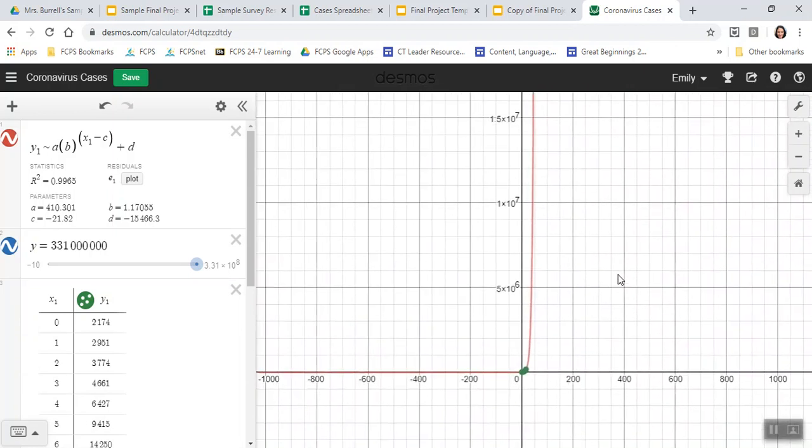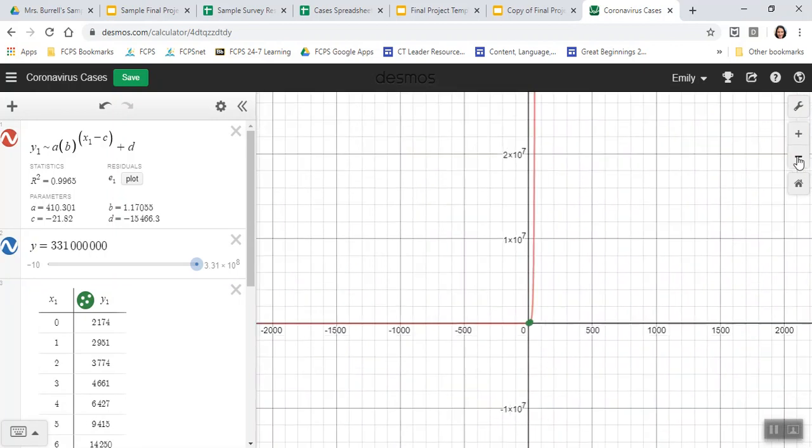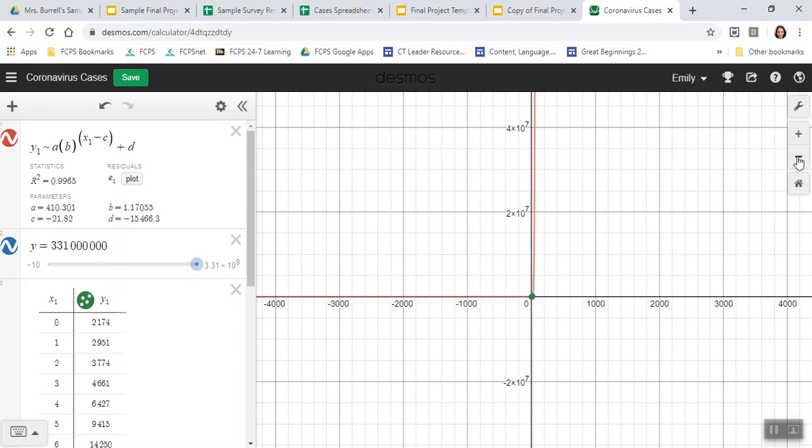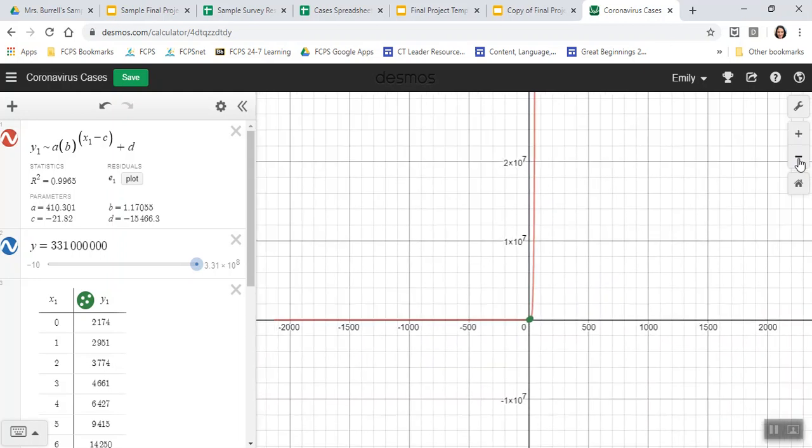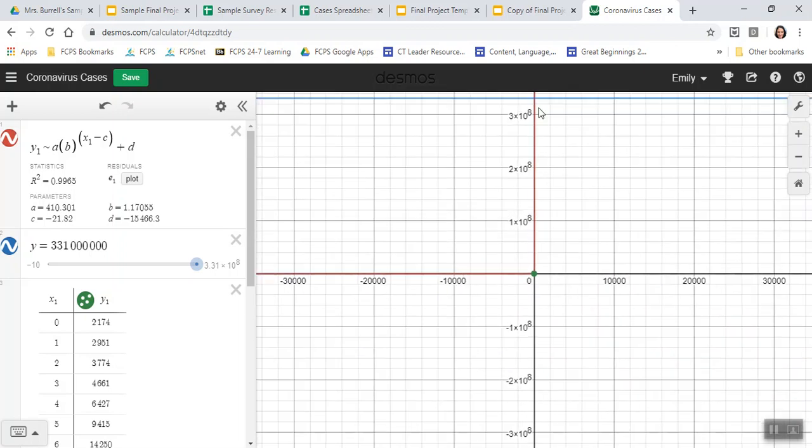So you can see it's getting harder and harder to see my original curve as I zoom out. 331 should be times 10 to the 8th. Okay, so there's my line there. Let me see if I can click on the intersection to see if it will tell me. It does. So 331 million is this number here, 3.31 times 10 to the 8th.